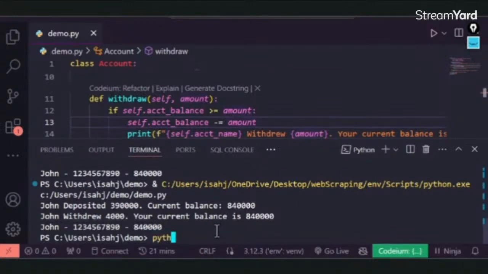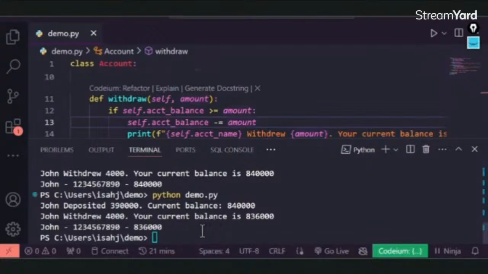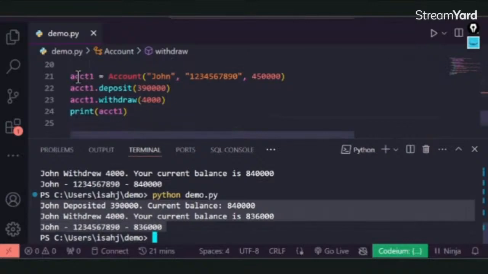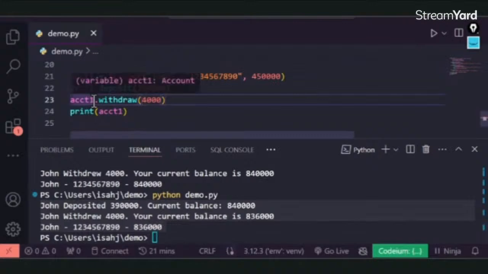So do python demo.py. All right. So yes, John withdrew 4,000, and the current balance is 836,000. Okay, so this is how it should be, and this is what we are getting. All right. So this is how to create a class with methods, and then creating an object and calling those methods on the object. So you call a method on an object using the dot. Okay, using the dot. All right, let's move further.